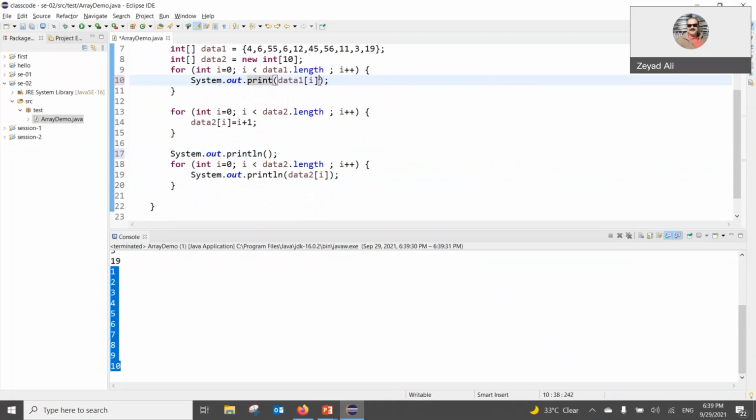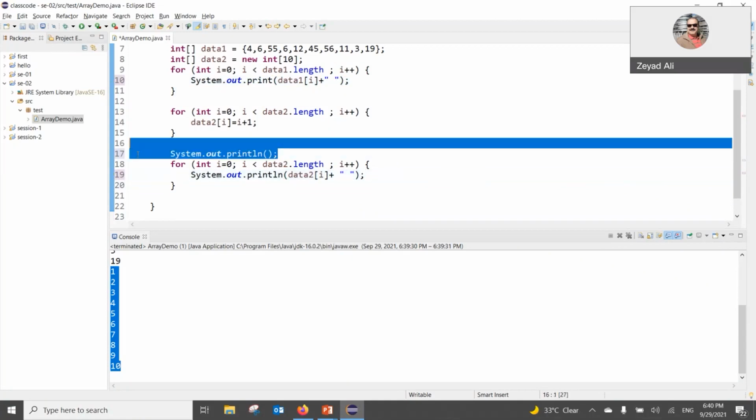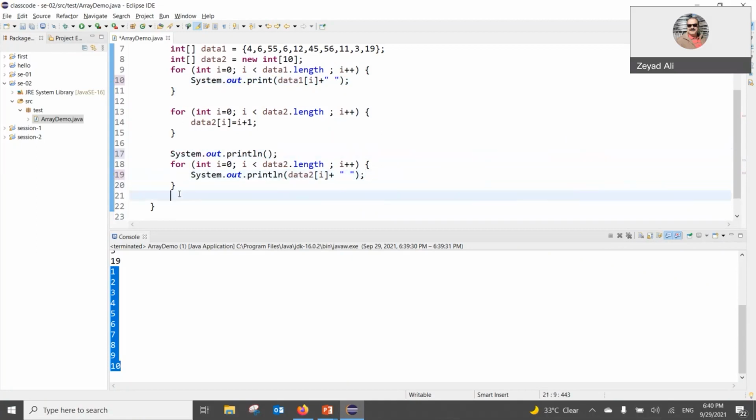Print instead of print a new line, and put a space between the elements so it doesn't take a lot of space on the screen. So now we are outputting the two arrays, but each will be output in one line instead of one line for each element. Let me run this.